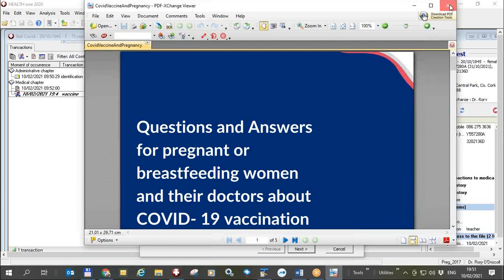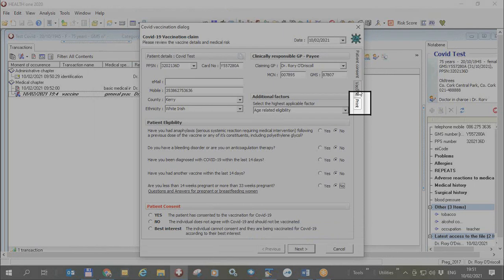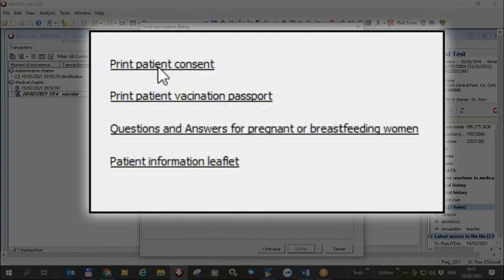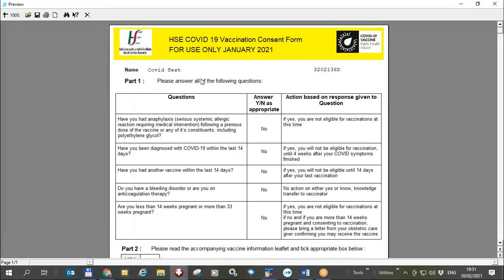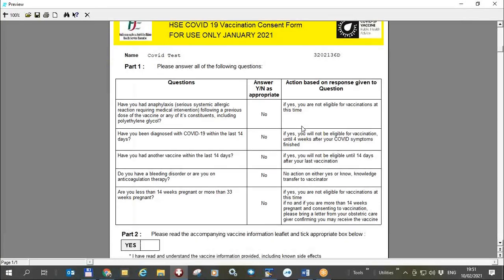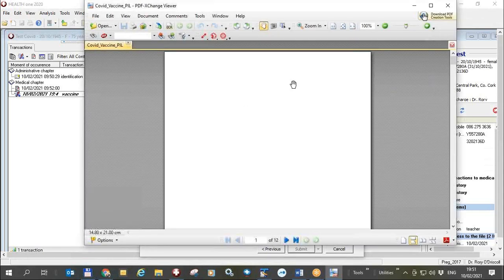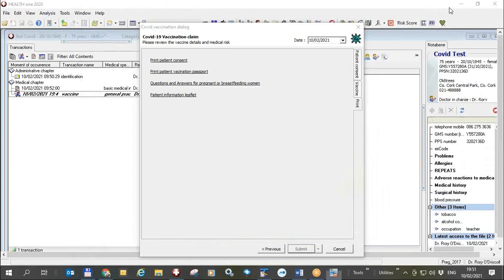You also have another tab here, the print tab, where you can print the patient consent. If you wish, normally it isn't necessary to print these, but they'll be populated there, and you can give that to the patient if you so wish. Patient vaccination passport is possible, and the patient information leaflet, which is the HSE patient information leaflet. All of these are possible to print.